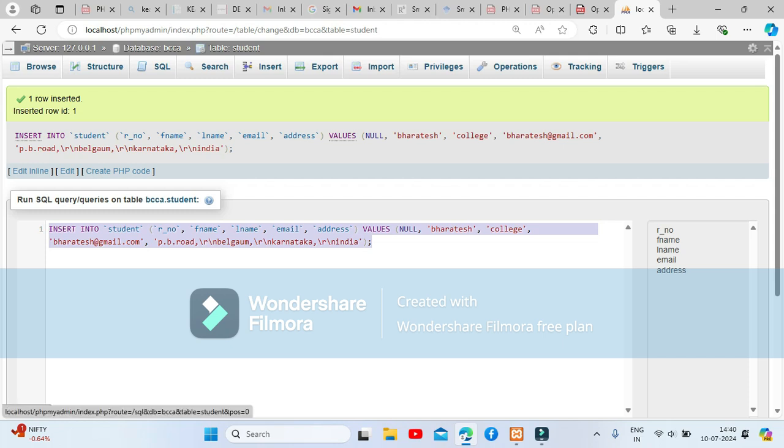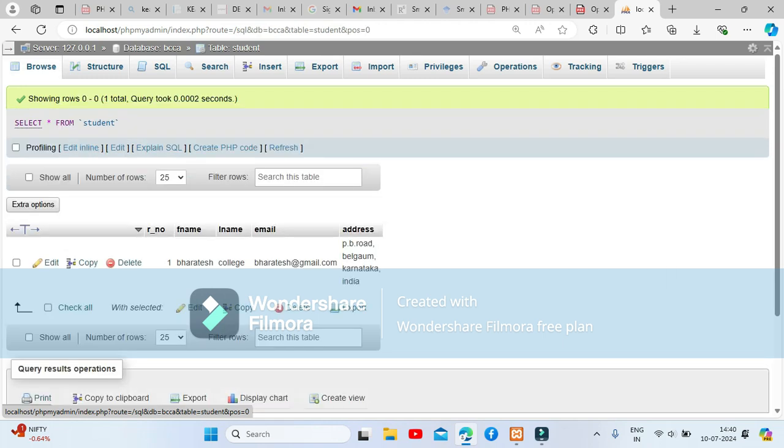Okay, now we want to see whether data has been added or not. So let's go to the browse. See, can you see this browse tab here? So click on the browse and you can see a roll number automatically added. Why? Because auto increment. We need not give the value of the primary key which is auto increment. Okay, so I did not give any value for that. In the insert query it showed null, but actually it has added 1. What is F name? Bhartesh. What is L name? College. What is email? Whatever we have given.